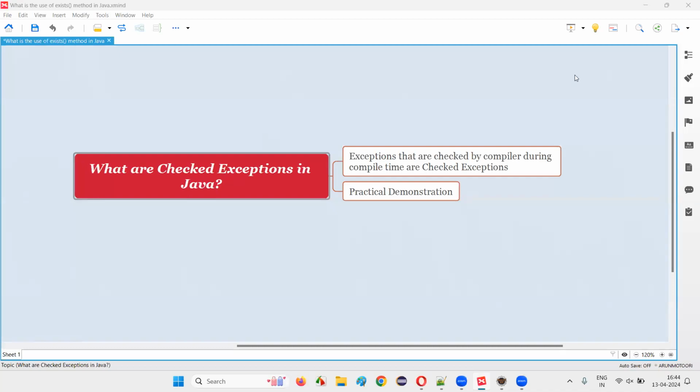In this session, I'm going to answer one of the Java interview questions. That is, what are checked exceptions in Java? Let me answer. In Java, there are two types of exceptions. One is checked exceptions and the other is unchecked exceptions. Then what are checked exceptions?